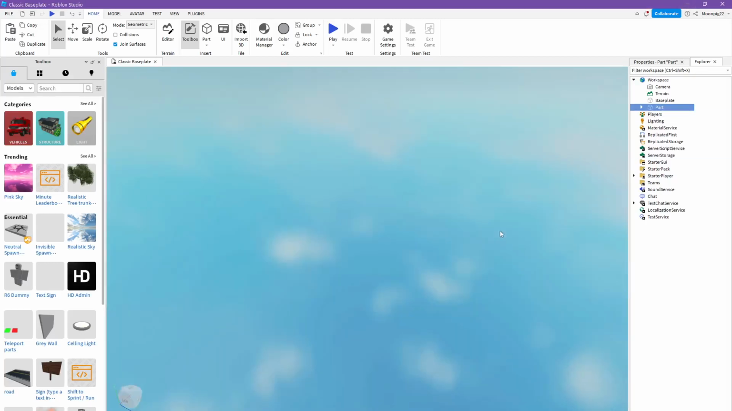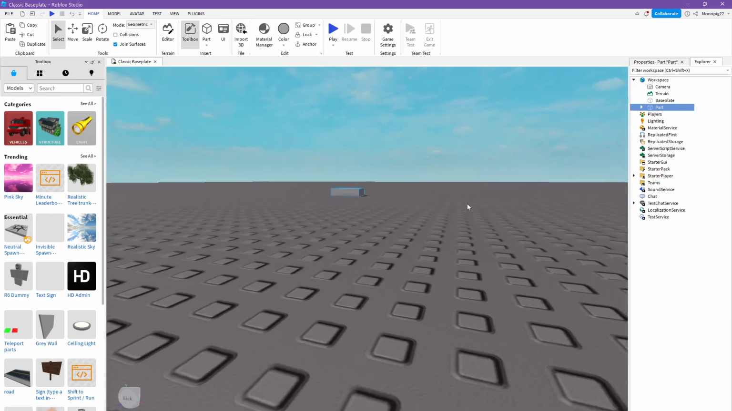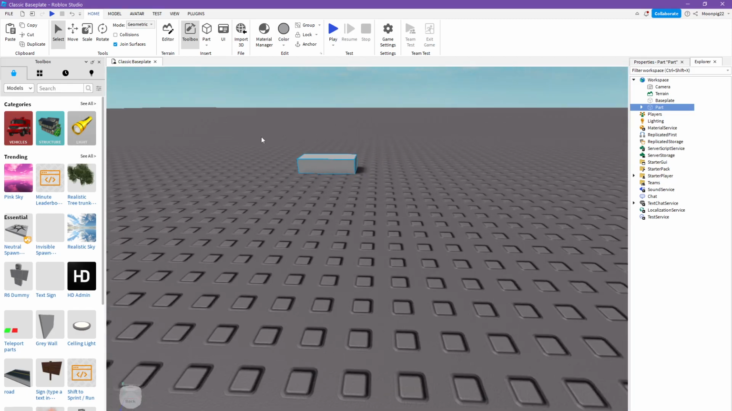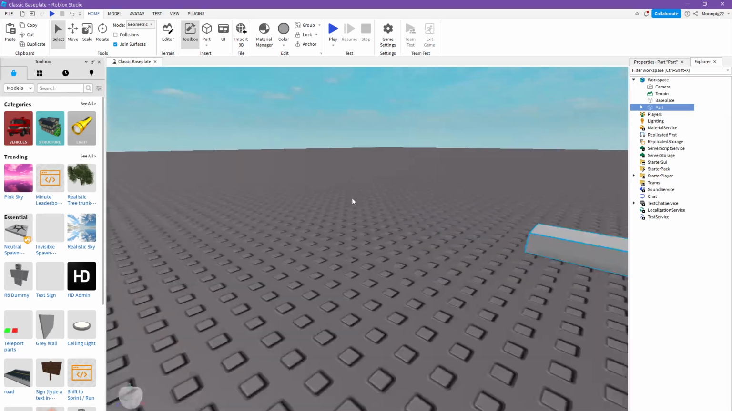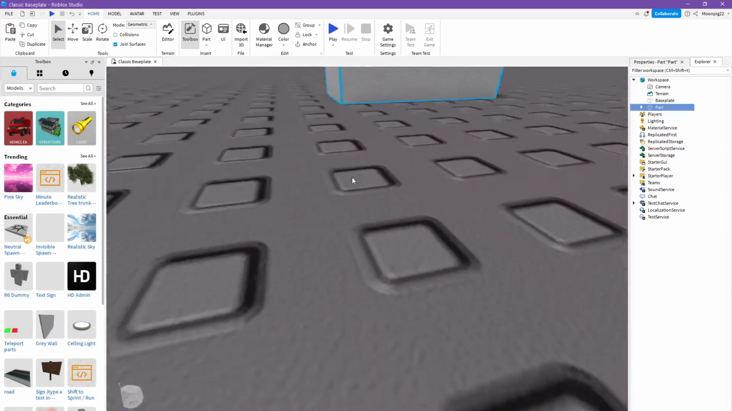Hello everyone, today I'm going to be showing you a tutorial for beginners in Roblox Studio. So as you can see, I've got my part here, and I'm going to be showing you how to make it different. So the first thing I'm going to show you is to move it.